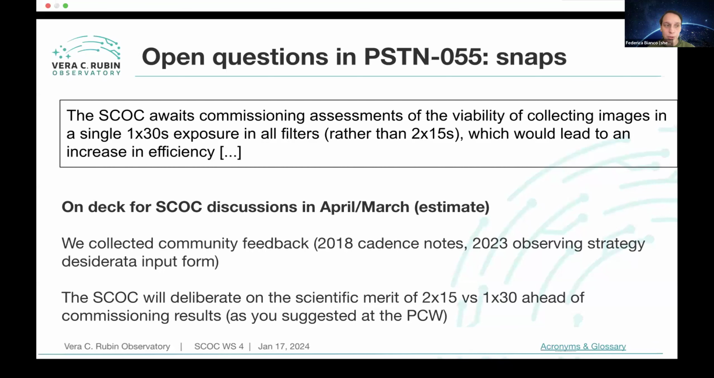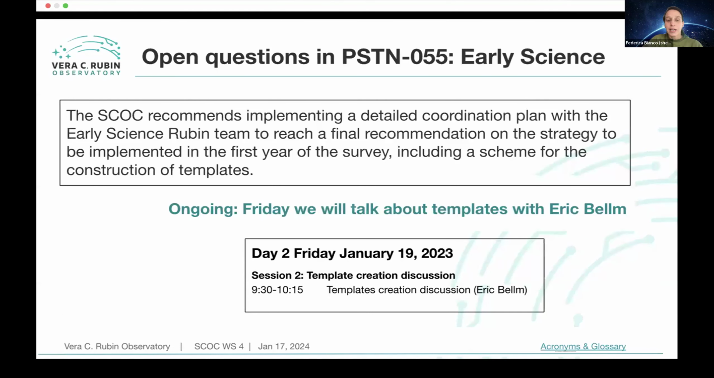At the PCW, we heard the community indicating that they thought it would be a good idea if we had the decision about the scientific merit of the 2 survey strategies ahead of time. And we heard you and we agree. And so this is a discussion that is on deck for the SCOC in April, March. We already have collected feedback from the community on a number of occasions about why 1 times 30 seconds versus 2 times 15 seconds should be preferred for individual science cases. We will review it and assess what is the best scientific way forward.